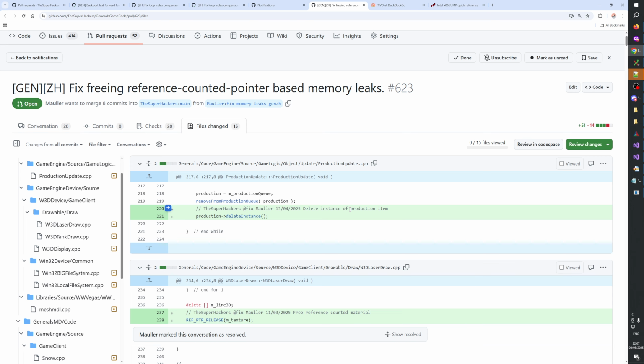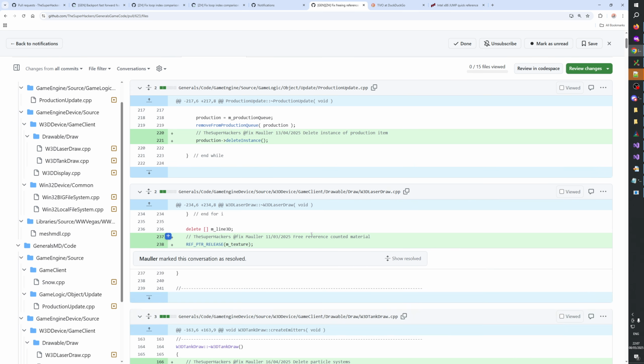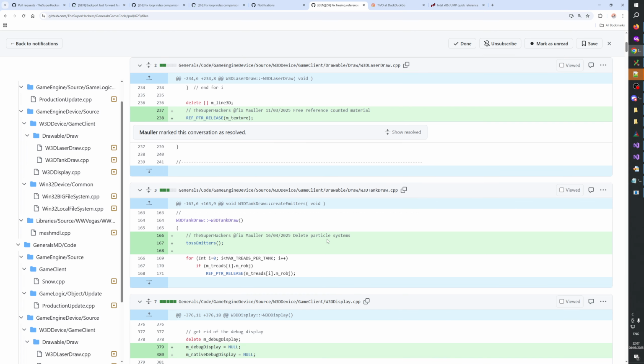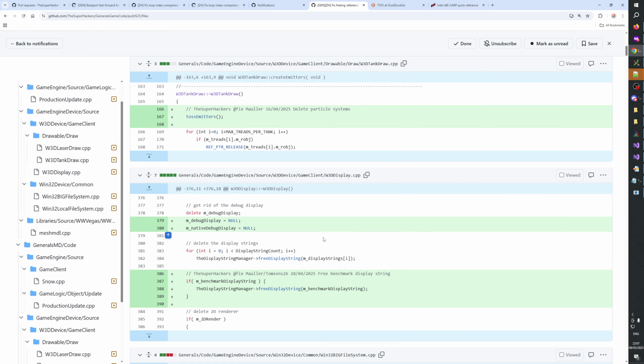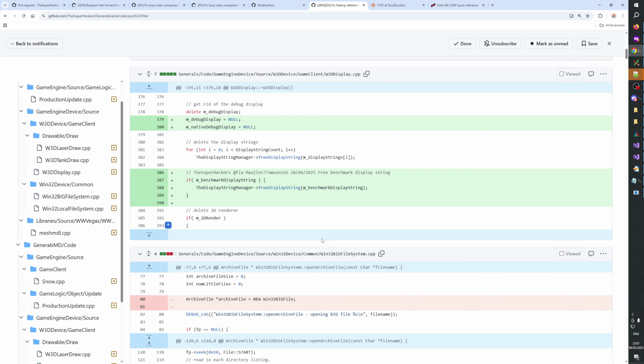Delete instance of production item. Free reference counted material. Delete particle systems. Free benchmark display string. Yeah.